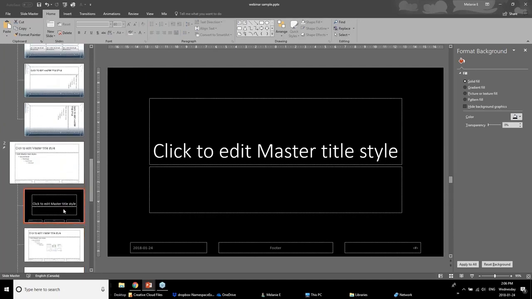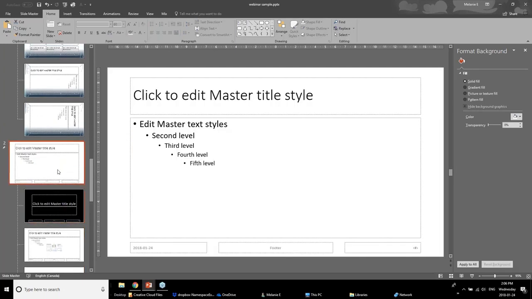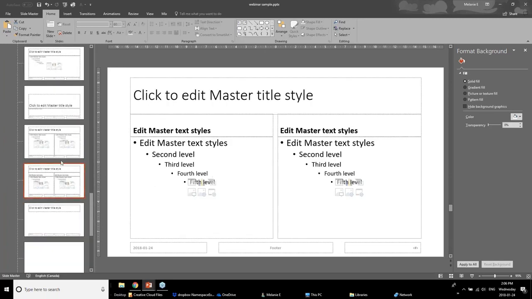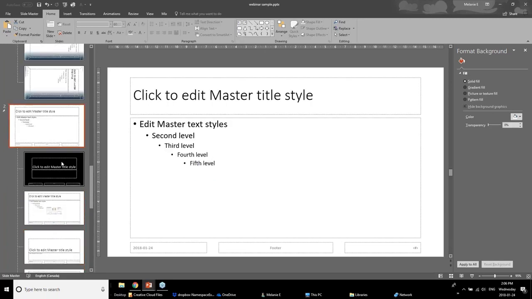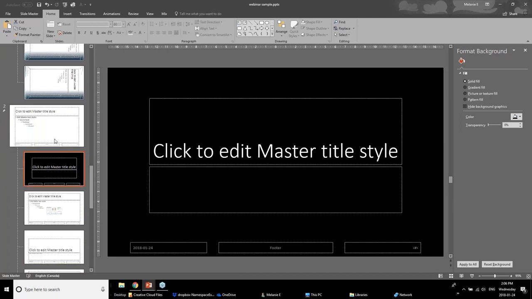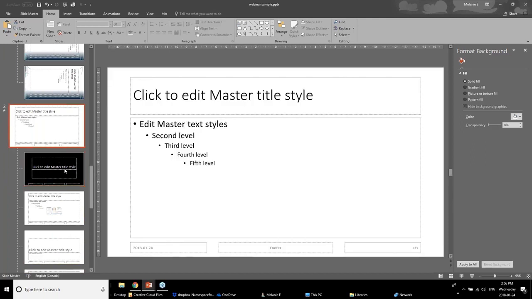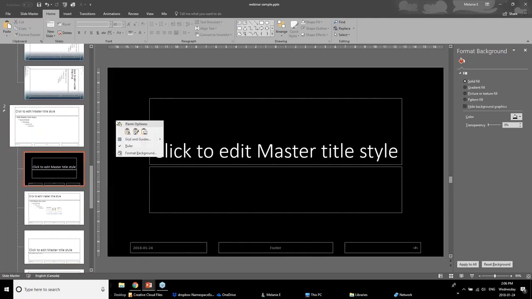So you'll see by not making the change here on the master slide, I can customize each of these layout slides accordingly. But if I did want all of my slides as part of this slide master to be black, then I would take this black background and format them all accordingly.